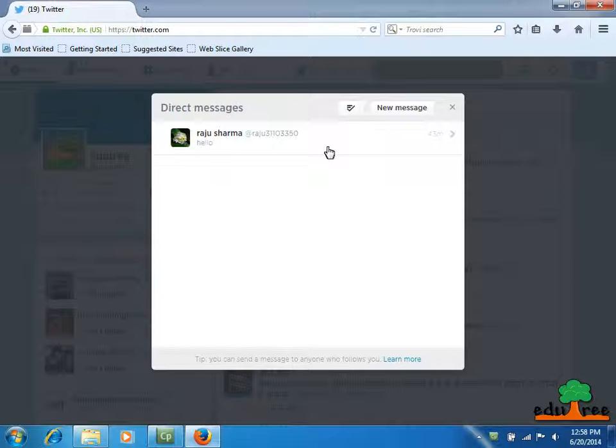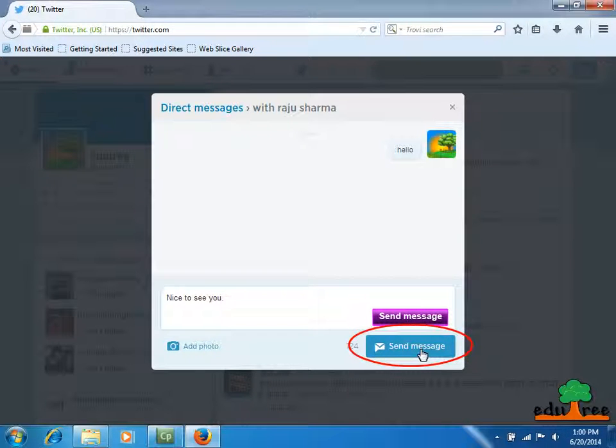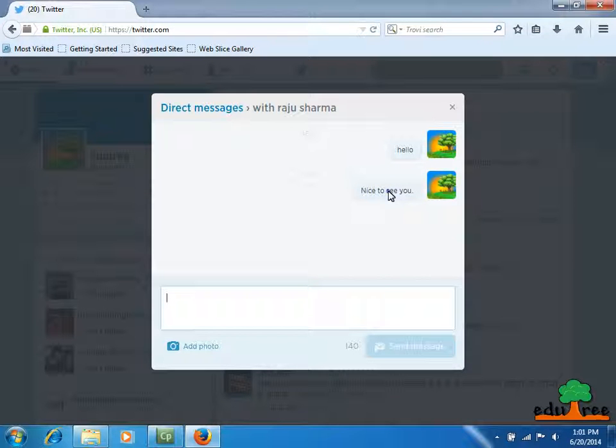When you click the direct message, the window changes to display the entire conversation in chat format, along with a box that you can use to send another direct message to the user. If I want to just send another direct message to this person, all I need to do is type my message in the box. Type "nice to see you" and click send message. The message is added to the conversation. So, direct messages are good for sharing relatively private information.